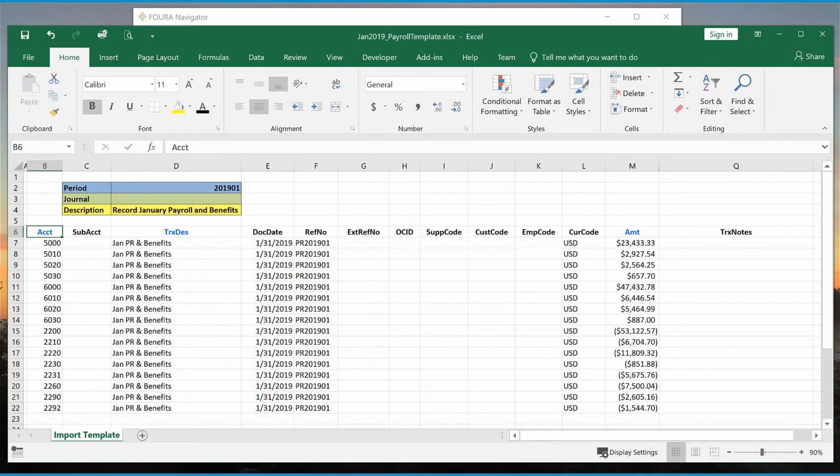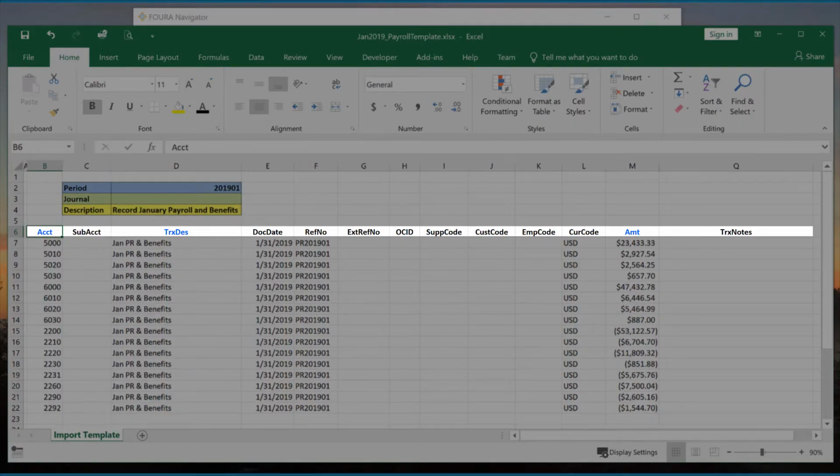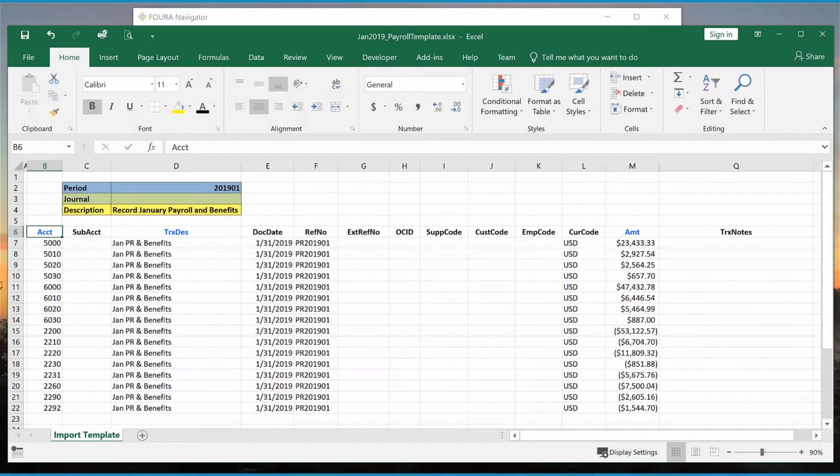Here we have a simple multi-line journal entry saved in the journal import template. The header data with a period, journal, and description is not required but useful for keeping track of your journal import template entries. The header row in the template is important, in that the header row descriptions must exactly match the header row descriptions in the journal entry form. The only required fields in the template are the account, the transaction description, and the amount, but it's best to enter as much useful information as needed for later reporting and analysis.